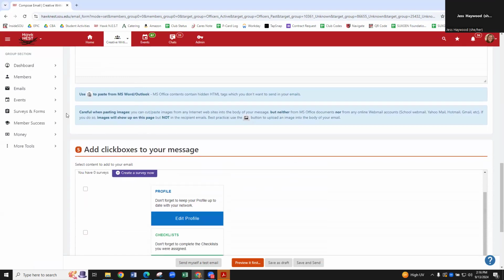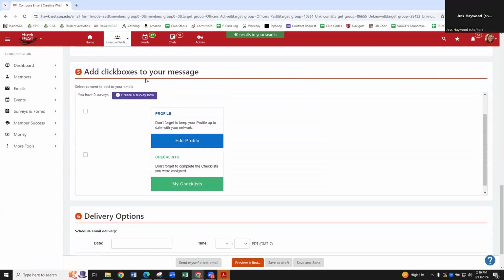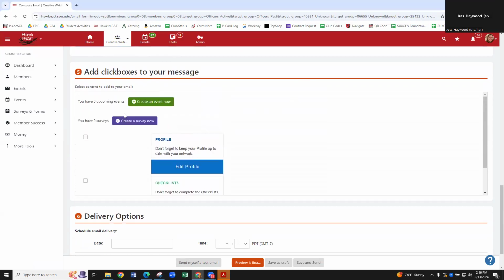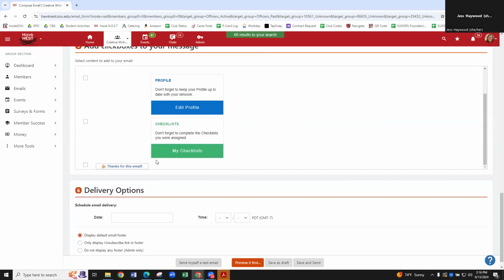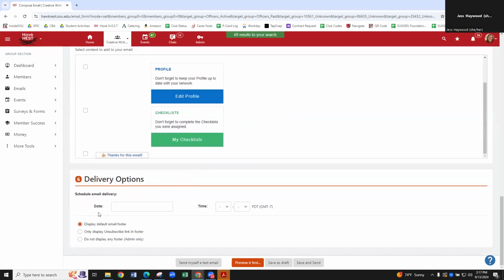A really cool thing that you can do as well through HawkNest is add click boxes to your messages. So you can link directly to any surveys or forms or upcoming events that you have. Notice right here it says you have 0 of either, but if you have an event coming up that you want to link at the bottom of your page, you just click the checkbox here and it will link that event, or you can check the checkbox for any form that you want someone to fill out, etc. You can also schedule the delivery for your email for a specific time instead of sending it right away.